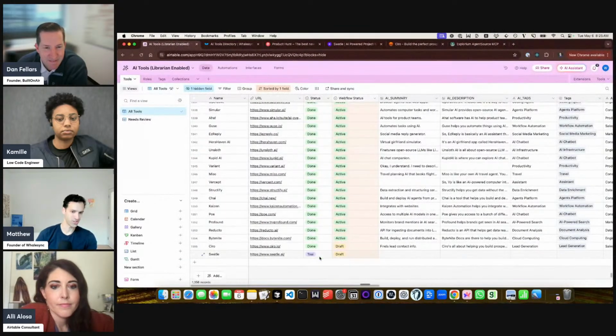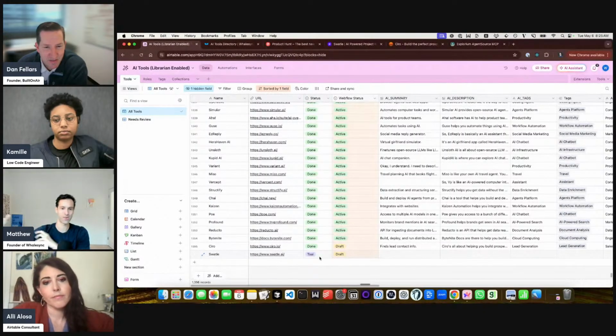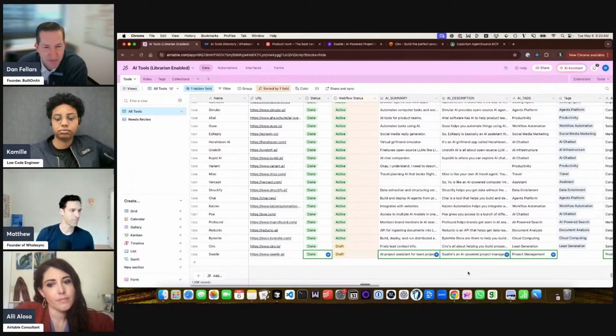And then it moves this to AI because it scraped all the information, sends it to AI, and once AI comes back with a summary, a description, and tags, you can see it pop in automatically. Gotcha. Very cool.